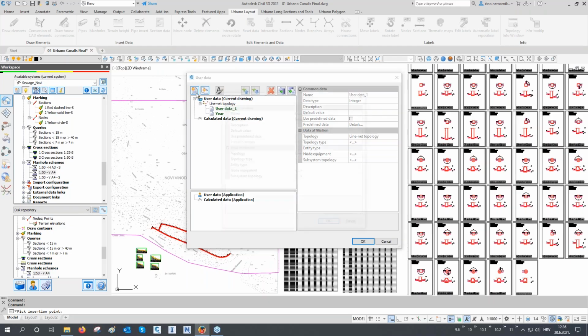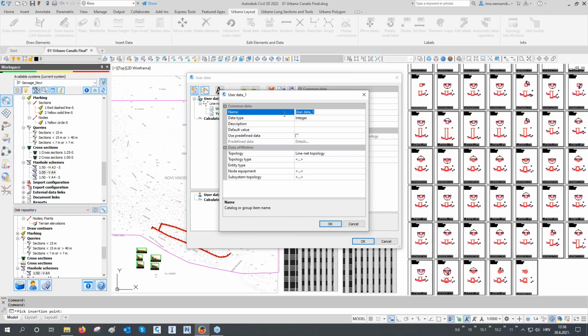So again, I will click here and I will say name will be, let's say, pipe status. Data type, let's call it text now. Description, I will say let's say condition of the pipe. Okay, and default value, I will say it's excellent because it's a new network. So let's leave it as excellent. So this is just a default.